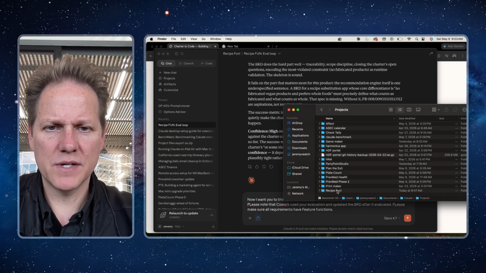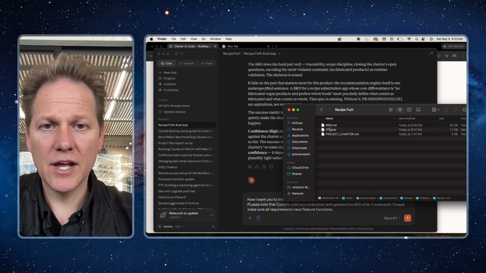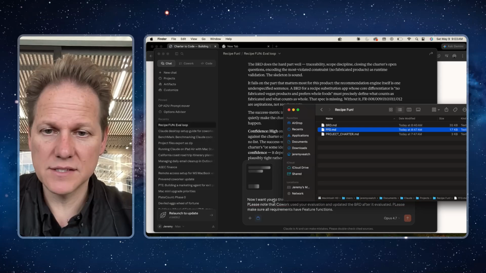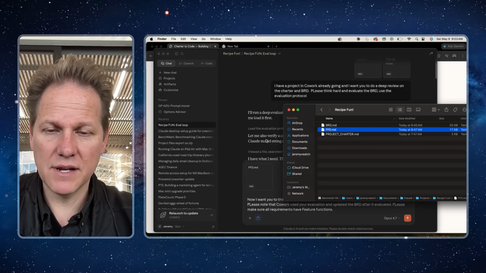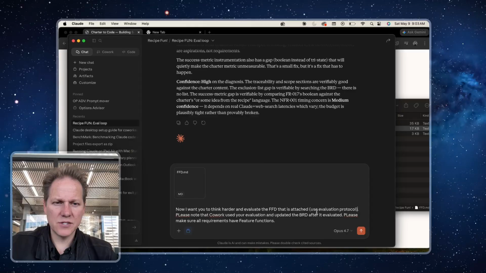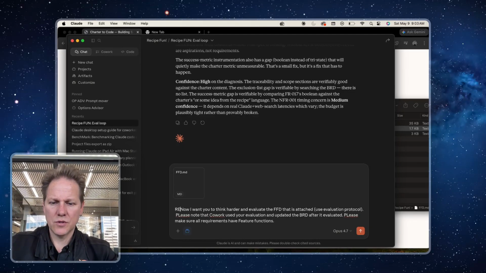projects, what do we call this? Recipe fun. It already has the BRD in context. It already has the charter in context, right? Look. It has it right there, project charter, so it has it. What do you think, harder to evaluate the FFD? That's attached to evaluation protocol.